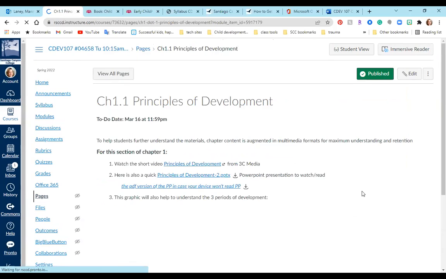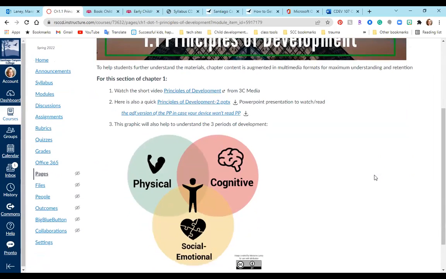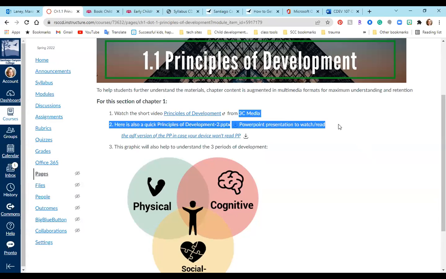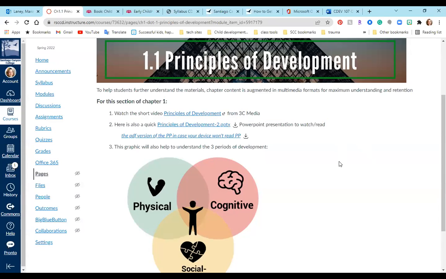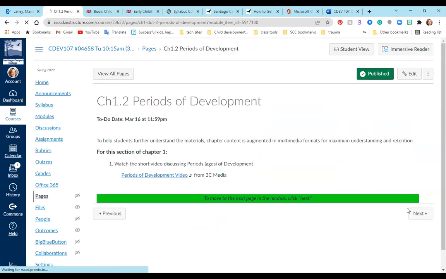Okay. Now you're going to see all these separations, 1.1, 1.2, 1.3. So what I do, I made that graphic. This 3C media is what they share with us, like the author shares with us. And then if there's any additional videos, I would put it right here. But this one is so basic. Like you'll see, maybe this is this much reading. It's like half a page, like nothing.